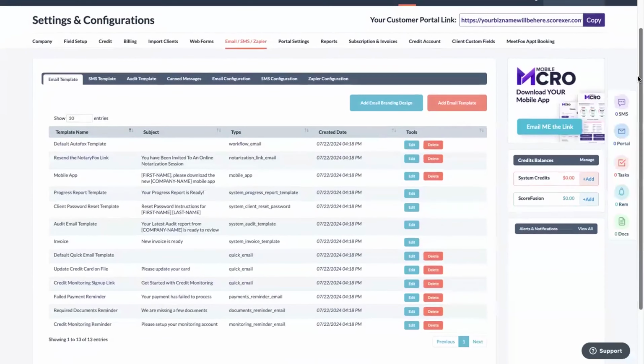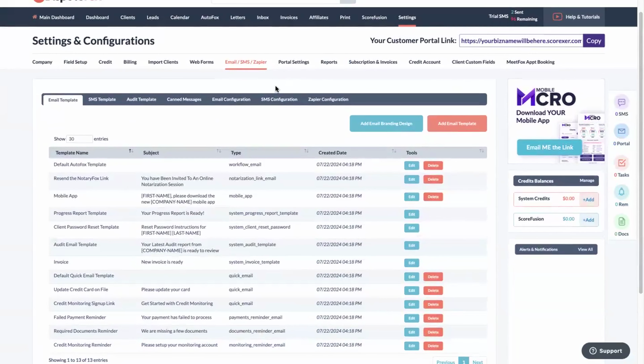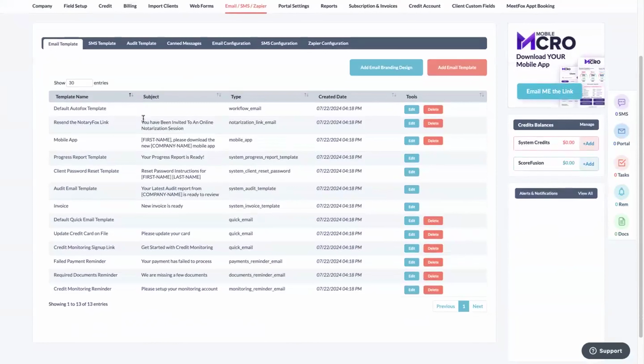This is where you find all of the SpreeFax default templates. So if you have a default template going out with the SpreeFax that you don't like, or you want to change the wording, this is where you come. Settings, email, SMS, Zapier. Okay. And then, progress report template.